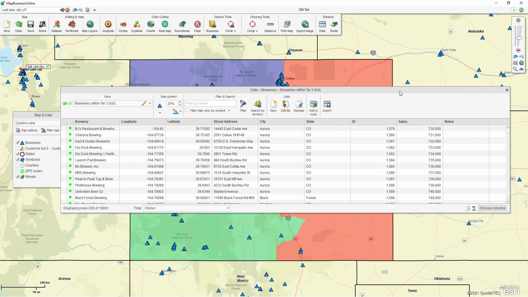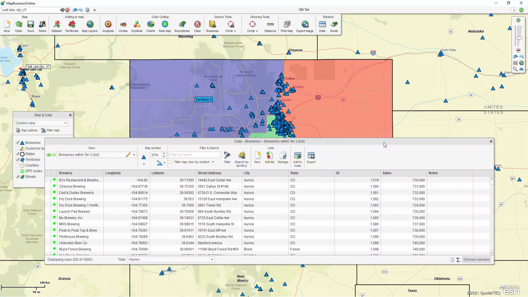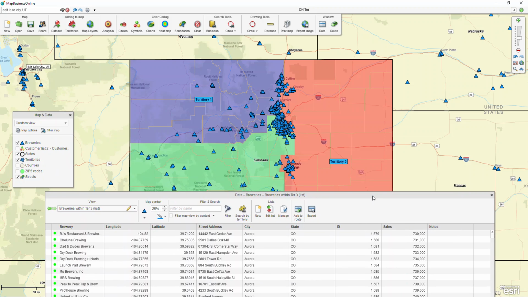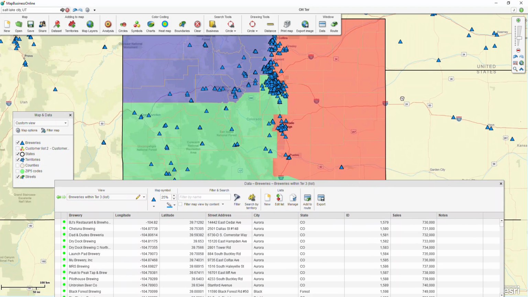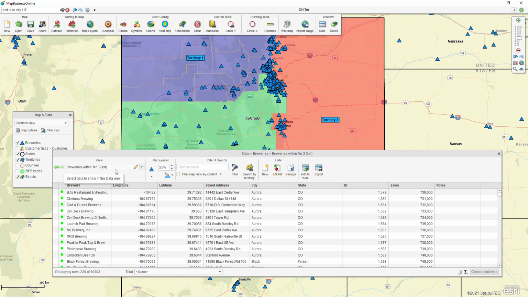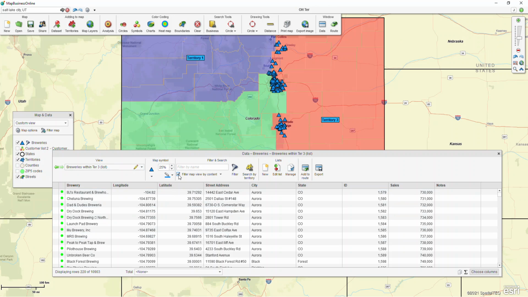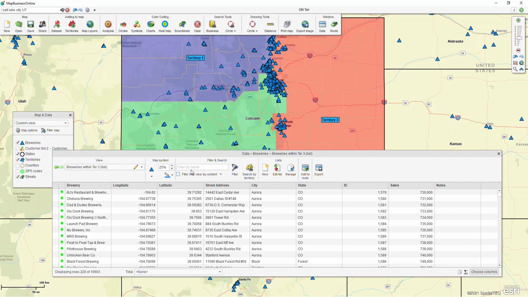One thing I want to show you while I'm in here is, let's say that you wanted to filter. So I have my points in the map, and I have my breweries within territory 3. Let's say I only want to show those points on the map. So now that I have this list here, I can click this filter map view by content. We also have by selection, but in this case, you're going to want to leave it on content, and I just check this box, and all the other points go away. If I ever need it back, then I just uncheck it, and all the points are back.